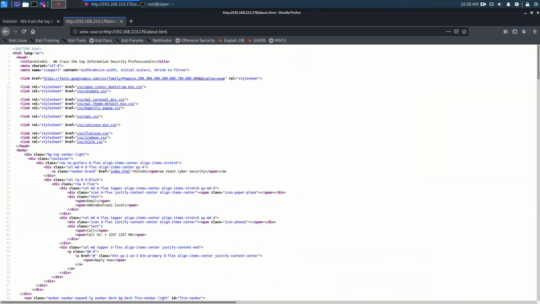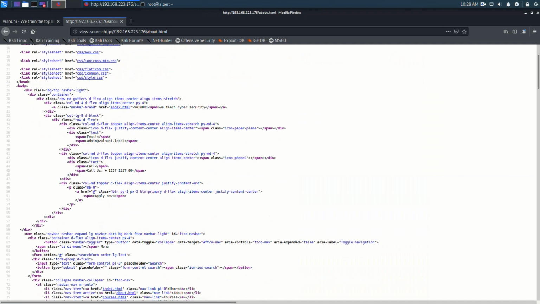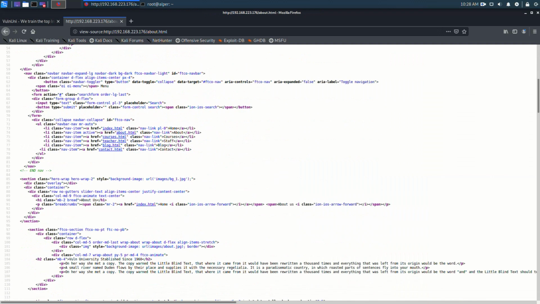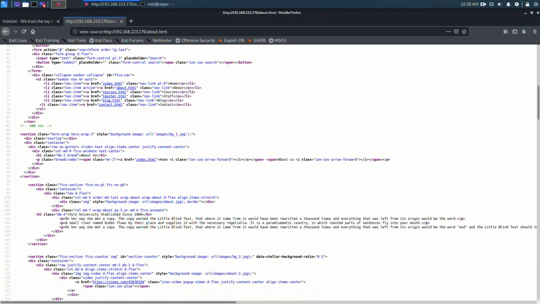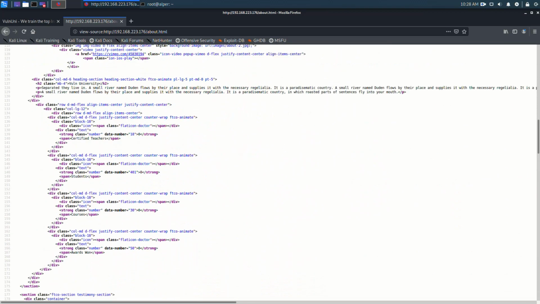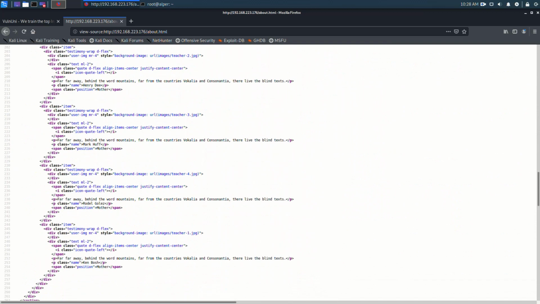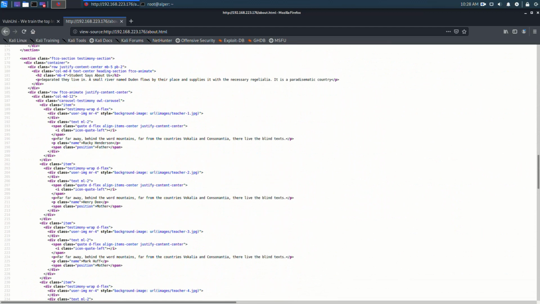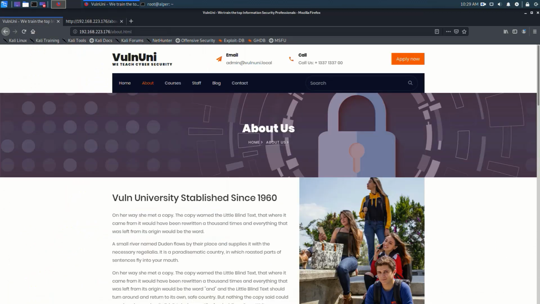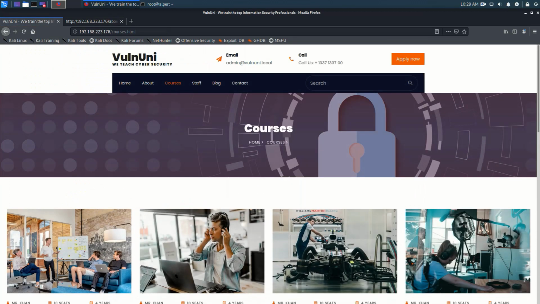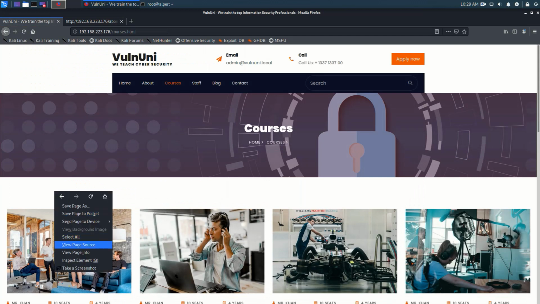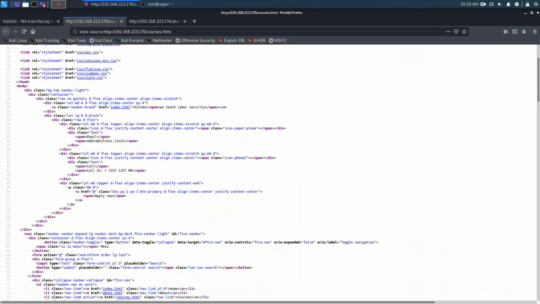I'm left with source code analysis. I'll just check the source code of the pages. This is one of the places where we see a stark difference between what Hollywood tells us hackers do and what we do in real life. So, yeah, we read those boring lines of code. And we do this for every page. Yes, for every single page.